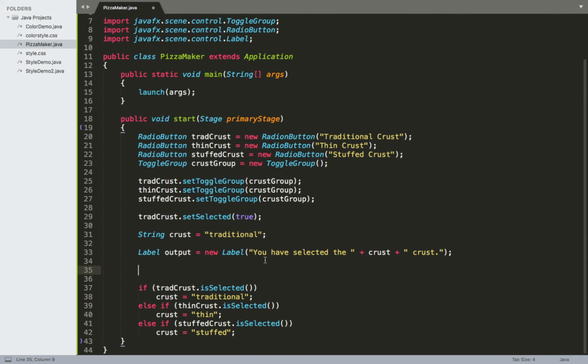So what we can do right here is set up a piece of code where, starting with the first one, we'll have tradCrust. We want to use the setOnAction method. Just like our buttons before, we're going to use setOnAction. For each one of these, to keep this fairly simple, since we're only going to have these 2 lines of code for each radio button, I'm just going to use a lambda expression. So we know that we're going to need the name of it, which is event, for the parameter.